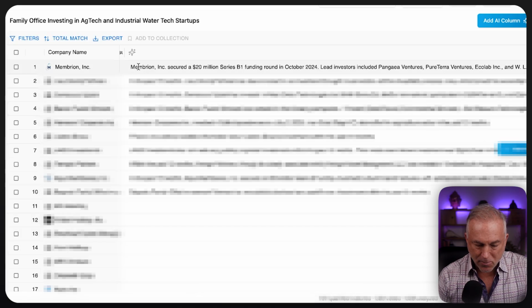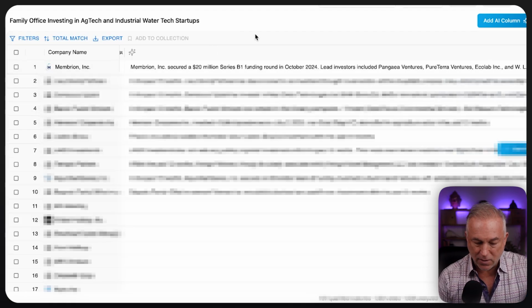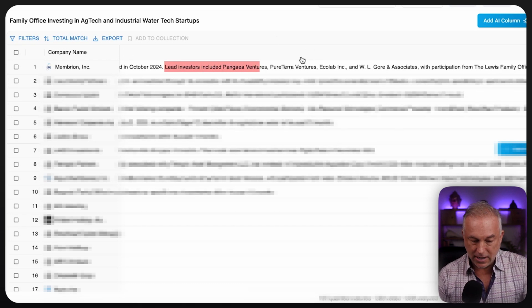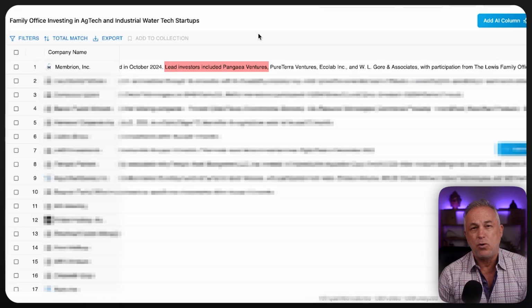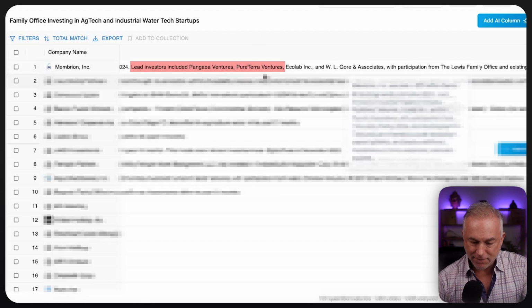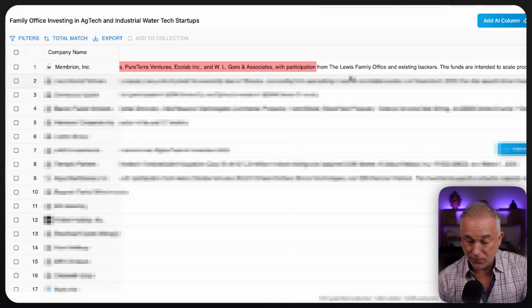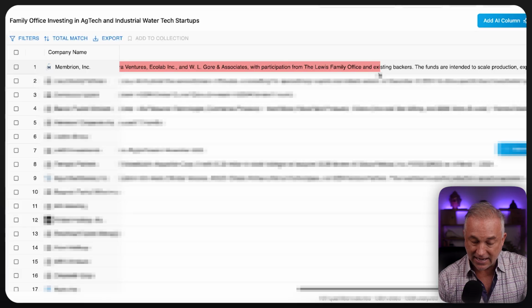Now it says Membrion secured a $20 million, $20 million. That's exactly what we're looking for for our client. $20 million Series B1 funding round in October 2024, just recently. Lead investors included Pangea Ventures. Well, isn't that interesting? Because Pangea Ventures is someone whom we just spoke to that's in discussions with us about being a lead investor for our tech. So it's spot on. Pure Terra Ventures, Ecolab, and W.L. Gore and Associates, with participation from the Lewis family office and existing backers.